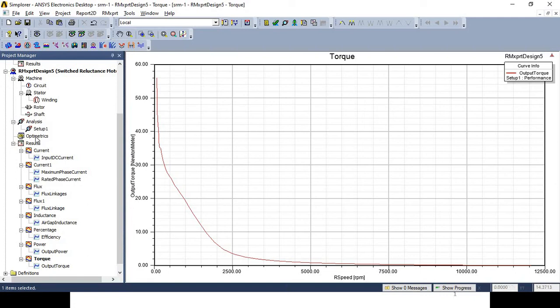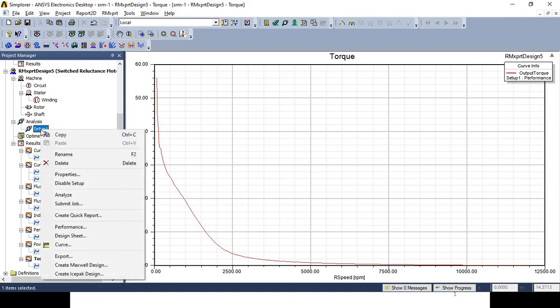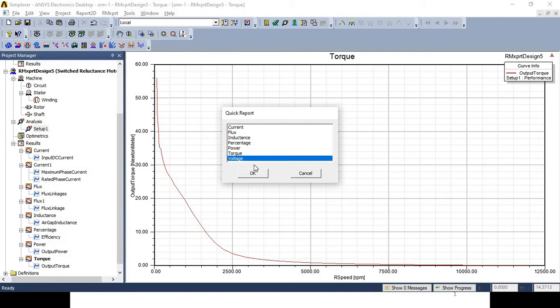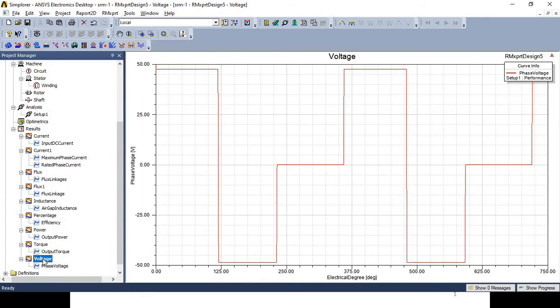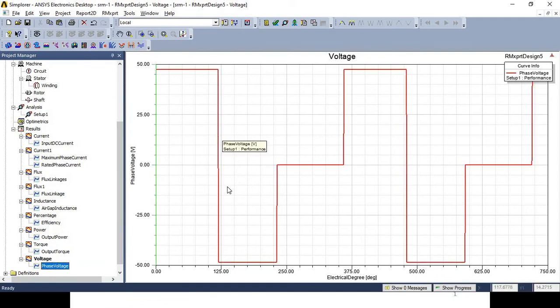The next parameter is voltage. Once I press on the voltage, in the result sheet the voltage is available. Through the voltage sheet, if I press on the phase voltage, I will get the graph for the phase voltage. This is the phase voltage graph, and the graph is between phase voltage and electrical degree. So this information you will get under the quick result option.